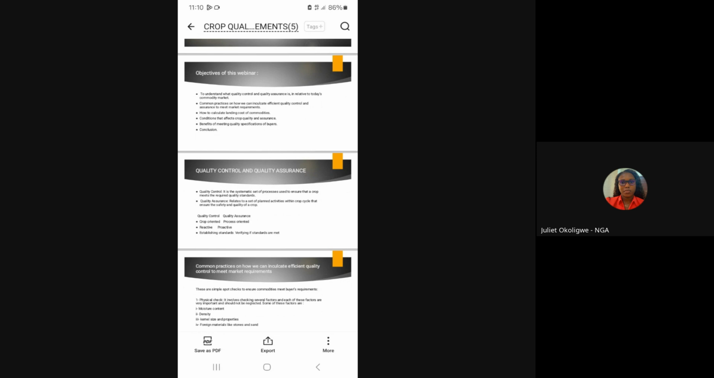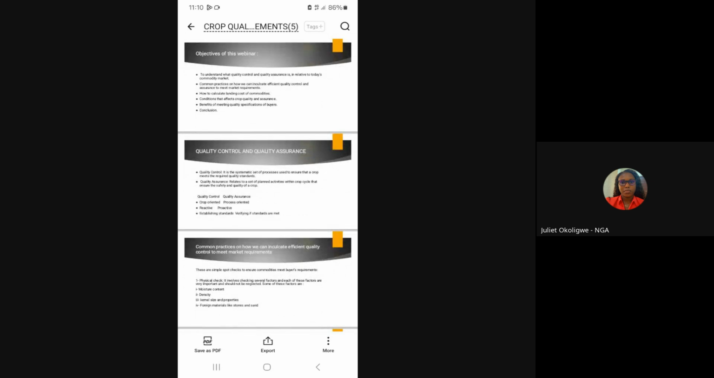Then secondly, quality control is reactive. You come, you check, and if it's not good, you leave it. While quality assurance is proactive. Even before you're planting, you're already putting processes in place to make sure that the quality is not tampered with. Then in quality control, you have to establish some standards, while in quality assurance, you're trying to verify if those standards are actually met to make sure that the quality is okay.